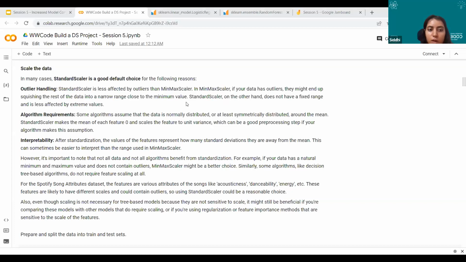Another reason is algorithm requirements. There are certain algorithms which assume your data is normally distributed or symmetrically distributed around the mean. StandardScaler makes the mean of each feature 0 and the variance of each feature 1, so it is distributing your data normally. Therefore, it could be a great preprocessing step if your algorithm makes this assumption. The last point is interpretability, because you are making the mean 0 and the variance 1 for each feature. Essentially, it is telling you the standard deviation from the mean, so it becomes easier to interpret the results than maybe using a min-max scaler.